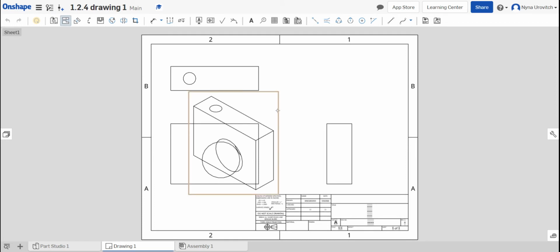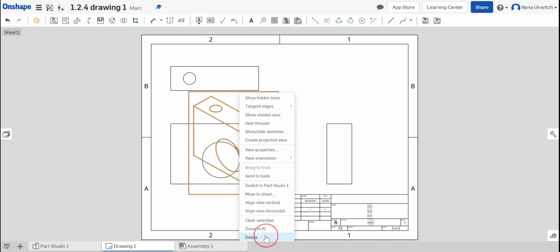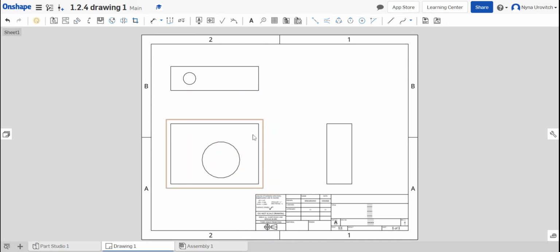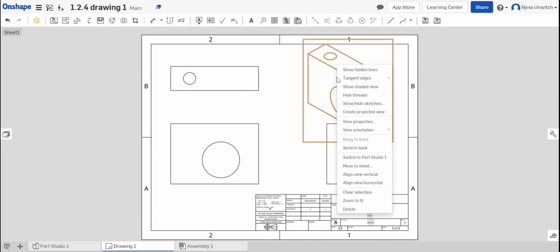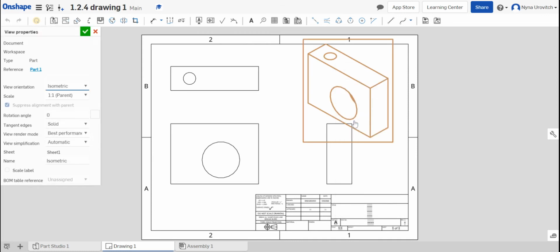Well, this isn't right, let me delete it. Okay, I have to go to the projected view, make sure it's selected. I'm selecting my part. I'm going to go to the top corner and I see it's too big. So I'm going to left click. Once I'm at a projected view, I'm going to press escape, right click and go to view properties.